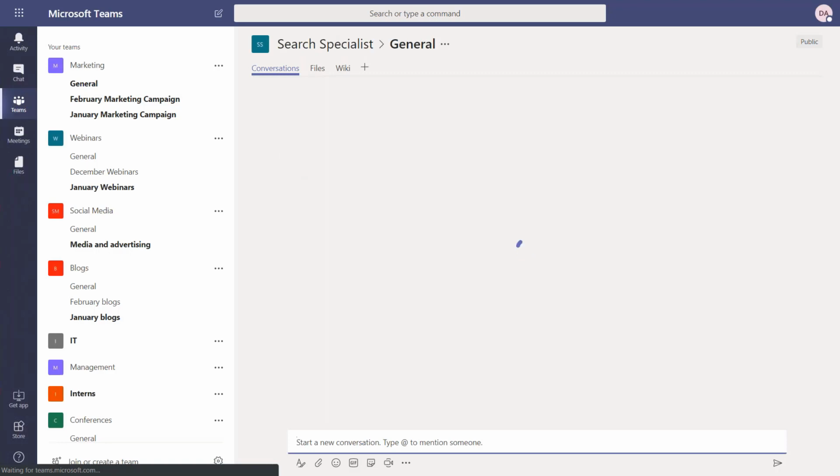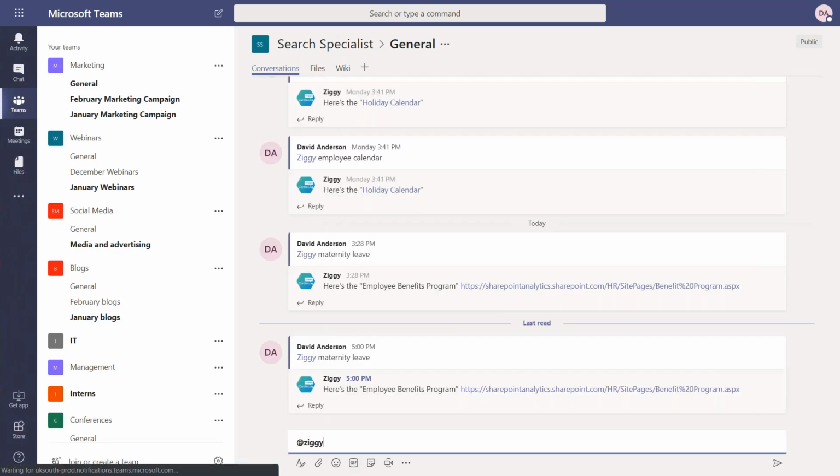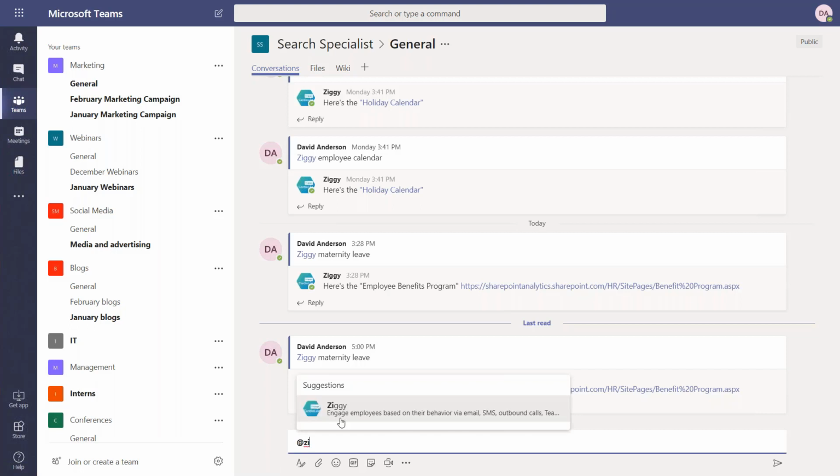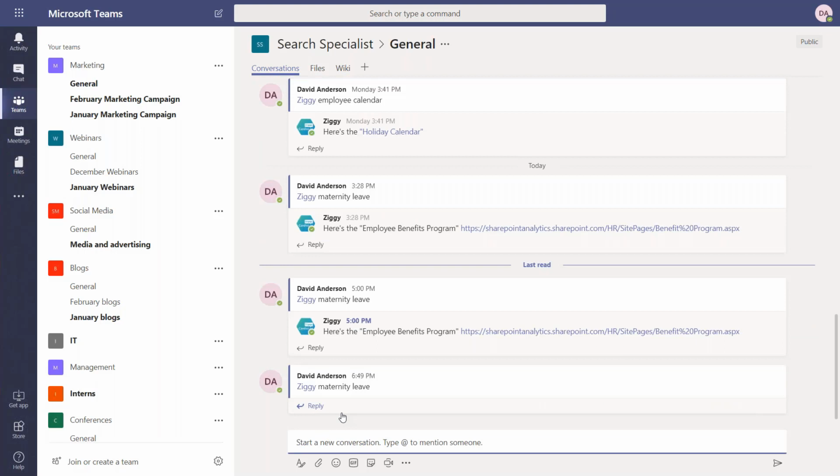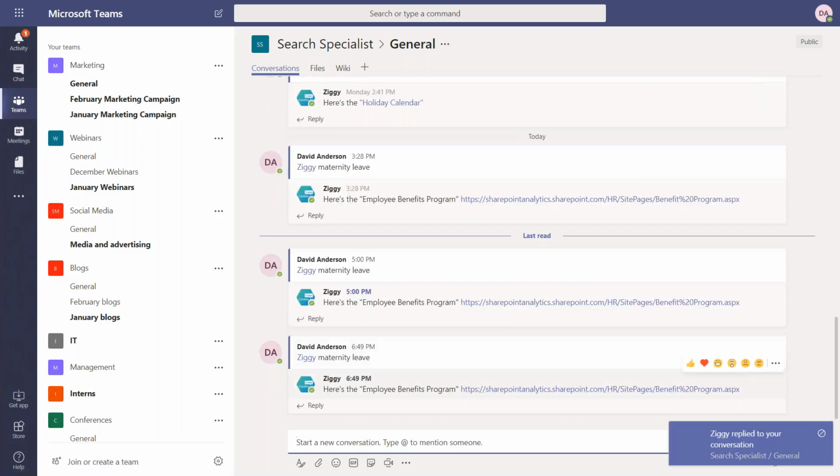And then we can tag Ziggy. Hopefully he'll load for us today. Let's see. And let's ask Ziggy directly about maternity leave. And then Ziggy will send us some information with some links to our employee benefits program.